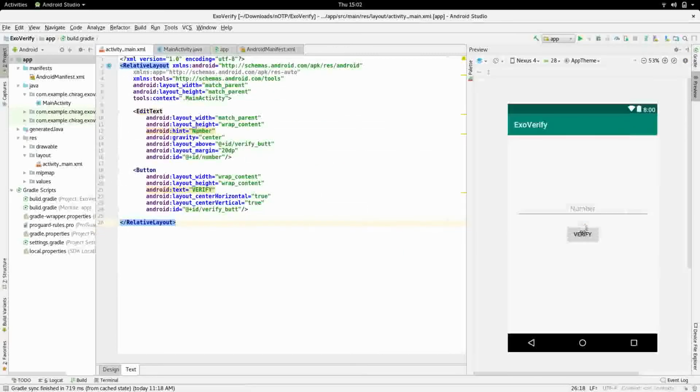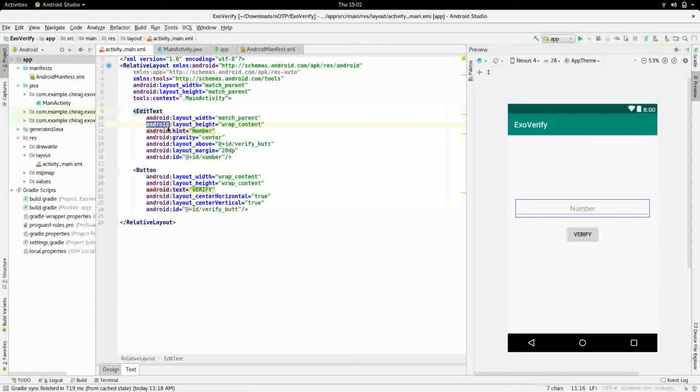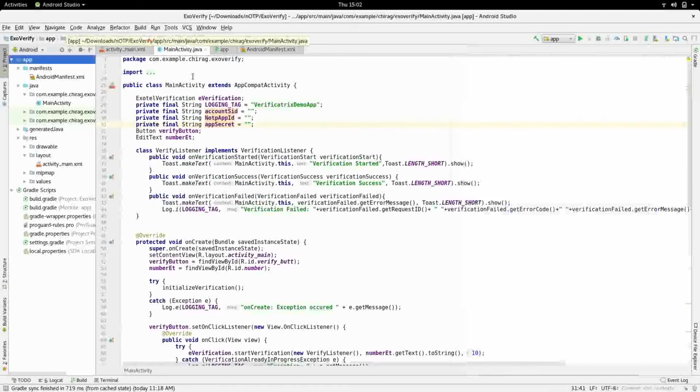I've created a sample layout for the main activity with one edit text and a button. The edit text is for the user to enter their number, and the button is to start the verification. Let's move to the Java part of it.